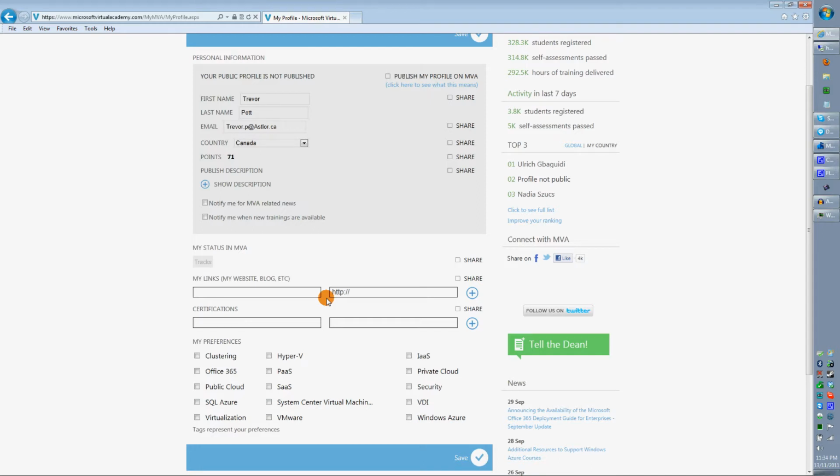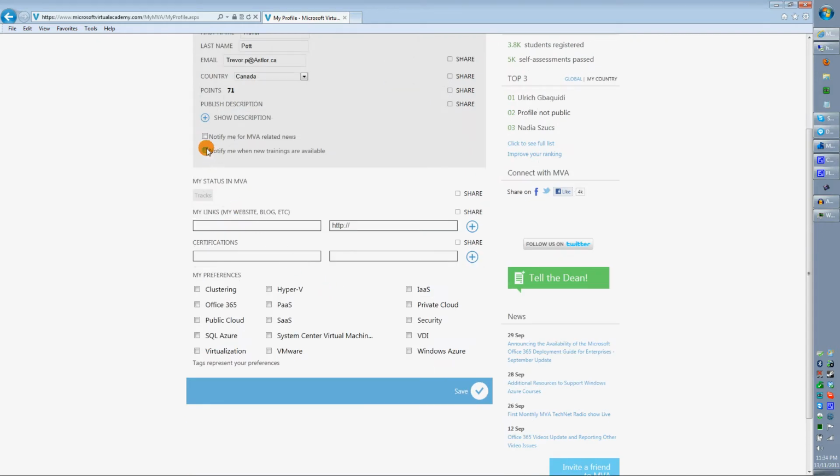Of far more interest are the buttons for notify me when new trainings are available, as well as your various preferences. If new Microsoft Virtual Academy tracks come out in areas related to this, you will be notified.